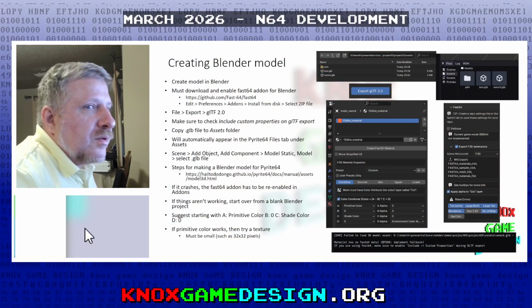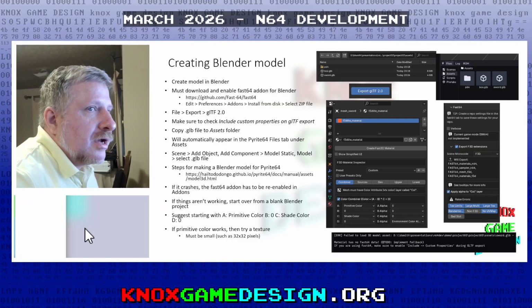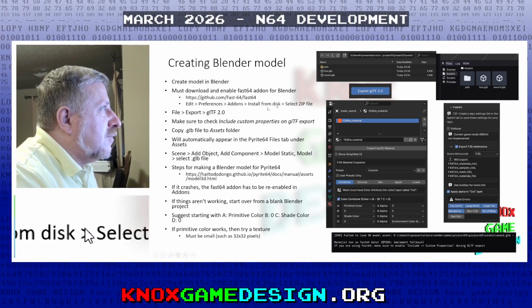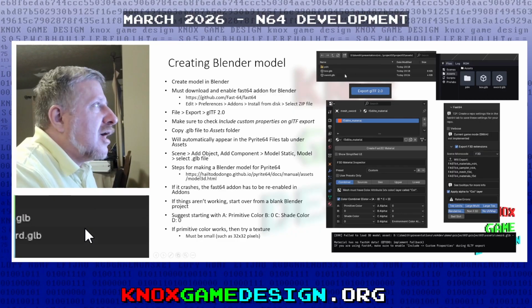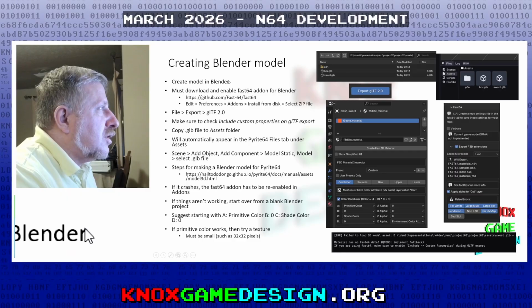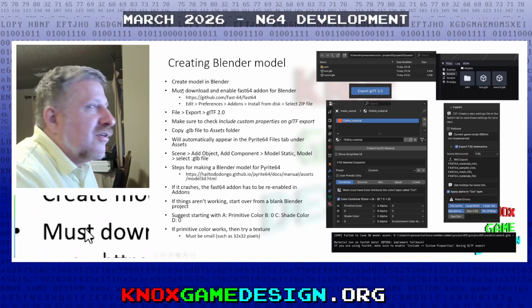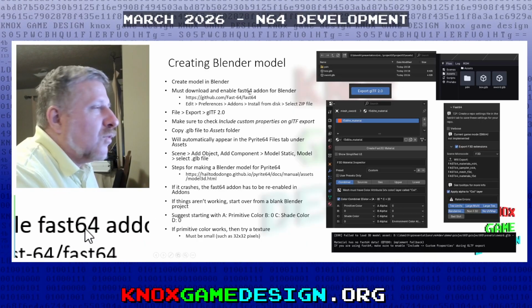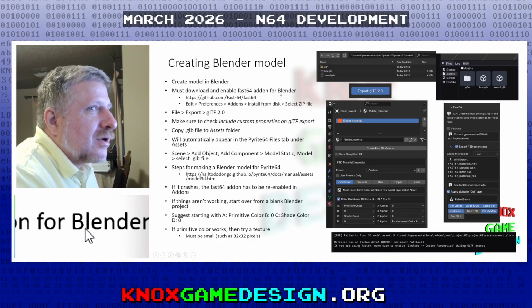Yeah, so the next thing I wanted to do is see if I could pull a Blender model into my N64 game, see if that was possible, see how difficult that would be to do. So I got it working, and I outlined all the steps to create your model in Blender. There are a lot of restrictions on what you need to do, but the first thing I ran into is you have to have the Fast64 add-on enabled in Blender. If you don't have that working, it's not going to work.